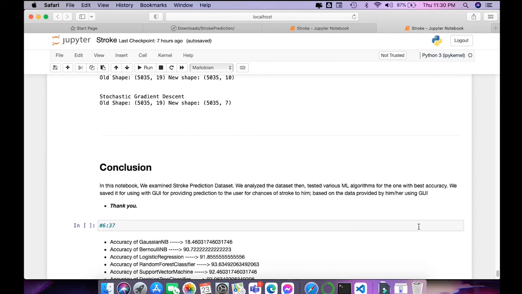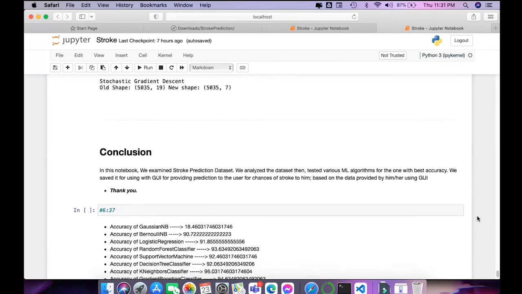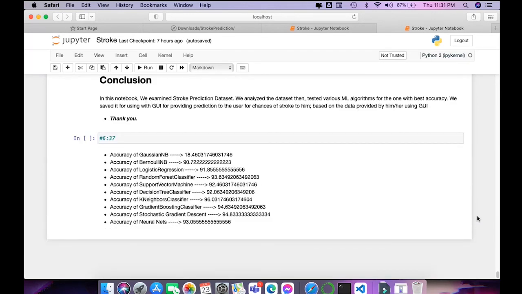Now for the conclusion, in this notebook, we examined the stroke prediction dataset. We analyzed the dataset, then tested various ML algorithms for the one with the best accuracy. We save it for use with a GUI, for providing a prediction to the user of their chances of stroke, based on the data provided by him or her using the GUI. And thank you.